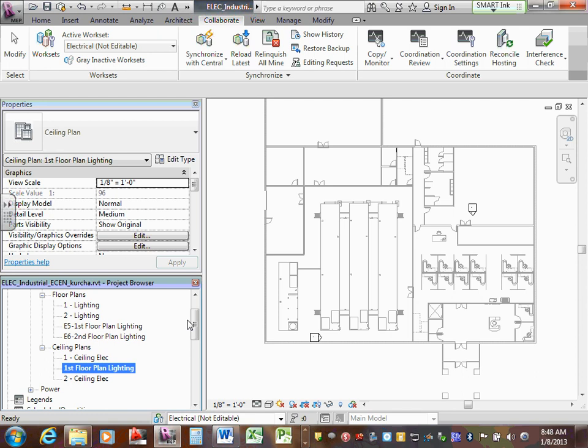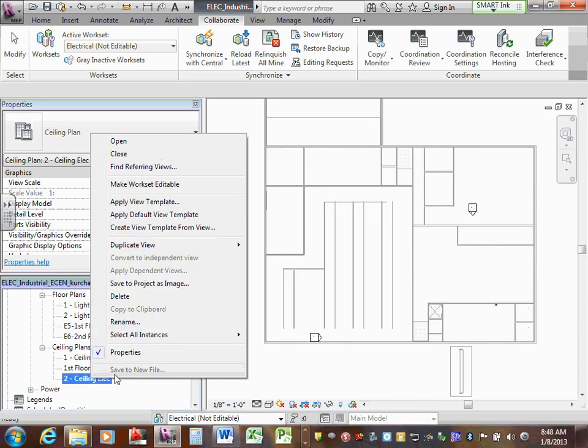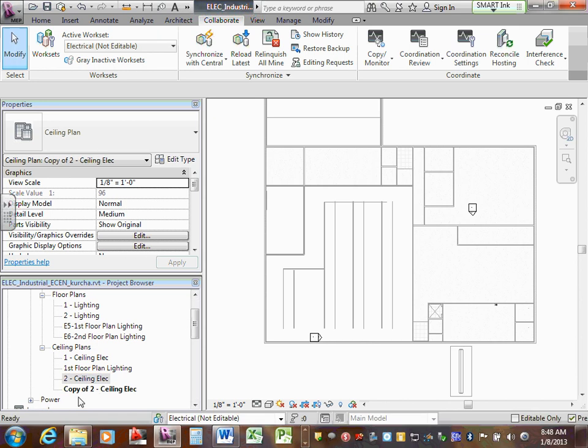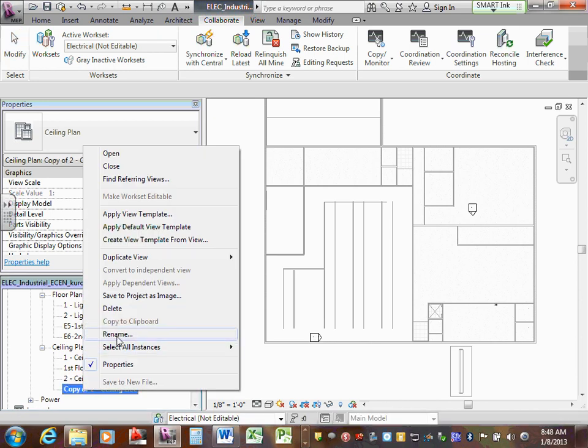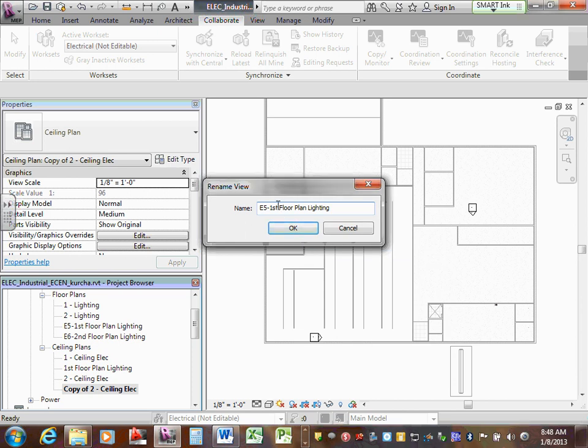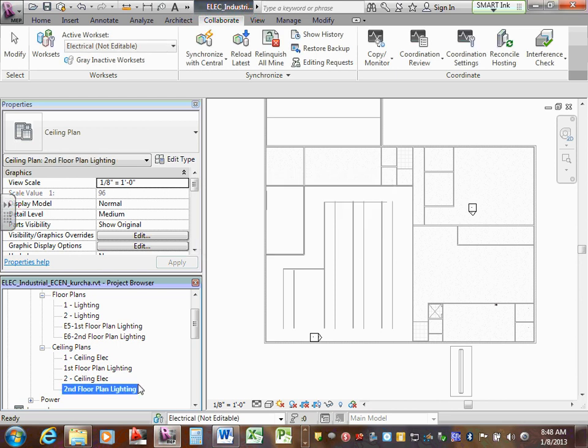Okay. I'm going to go to the second ceiling. Everybody can see the second ceiling the same way. Right click on it, Duplicate, Duplicate with details. And I'm going to rename it. Same thing: second floor plan lighting. Okay, so now I have first floor and second floor plan lighting. These are so you can drop your fixtures.